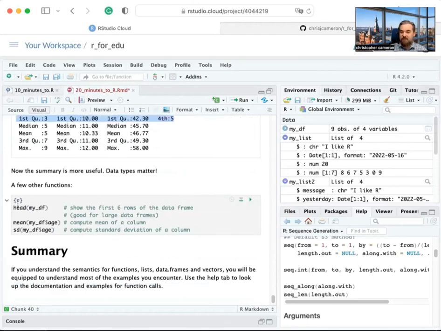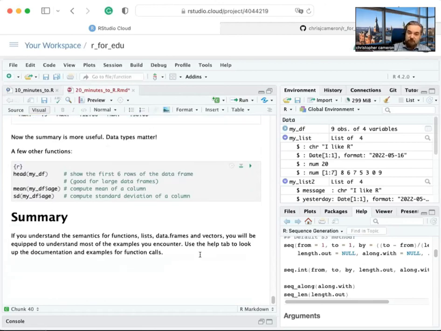There's a few other functions. Like head shows you the beginning of a data frame. Tail shows you the bottom, the last few cases. You can calculate the mean or the standard deviation of a column. These are the basic semantics of R. If you understand how to call a function, if you understand what lists and data frames are, you're going to be equipped to understand most of the examples that you encounter when you're looking for R help, and the ones we're going to look at right after this. So when you have questions about how a function works, use that help tab to look up the function and read about how it operates.